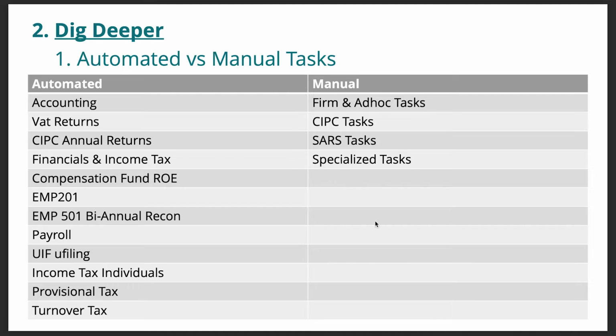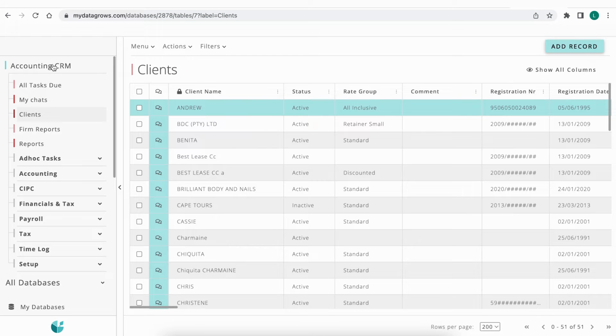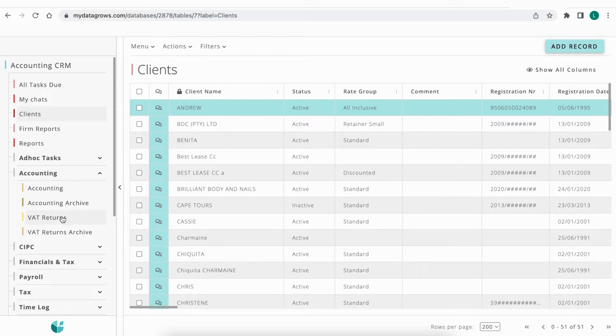On the right-hand side, we have the manual tables. They occur in intervals which we cannot predict. All of the tables can be found within the left-hand navigation within the app. You'll see various tables and departments. Each department can be expanded to reveal more tables.